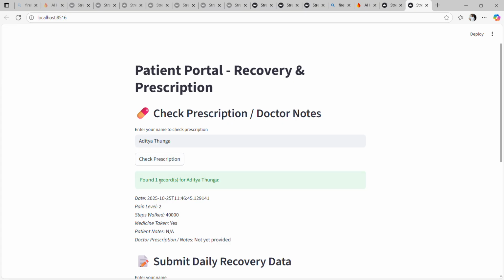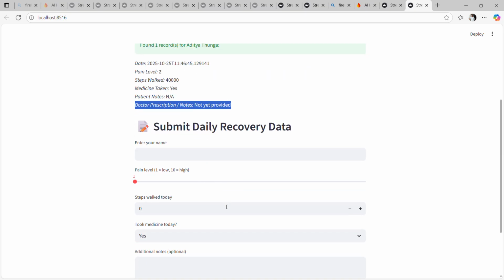No, the doctor has not given any prescription for him, as we can see here. There is no prescription provided by the doctor. He has already said that the pain level is 2, steps are 40,000, and medicine taken is yes. He didn't submit any notes either. It means the doctor assumed that he is healthy, so the doctor didn't give any prescription for him. The rest is data submission.